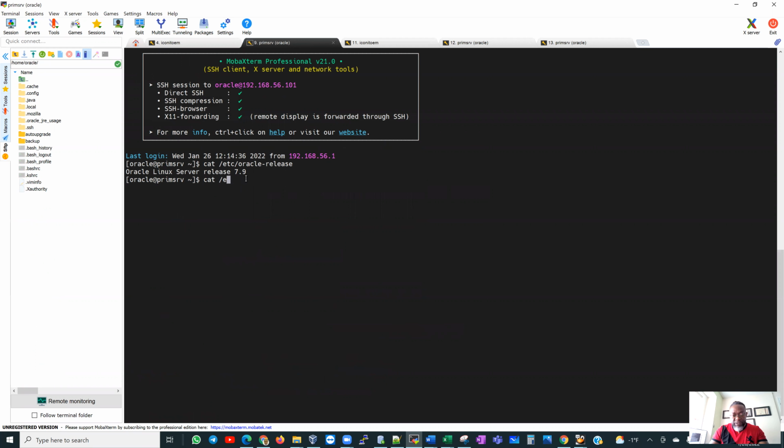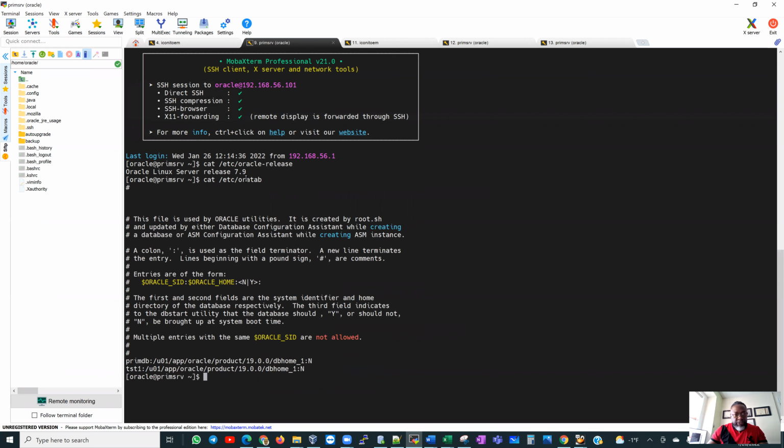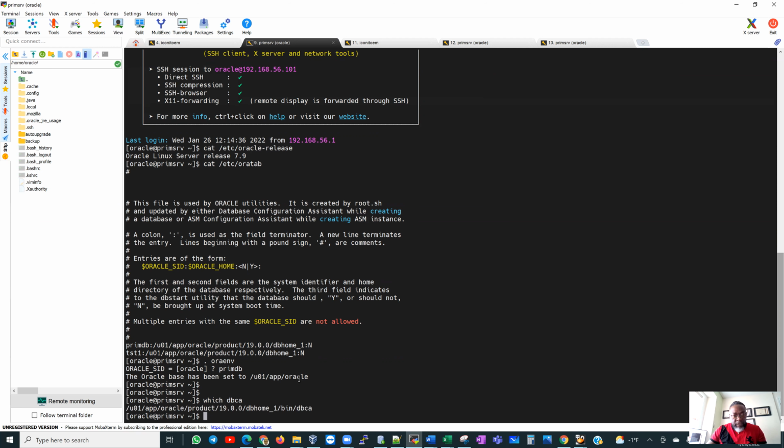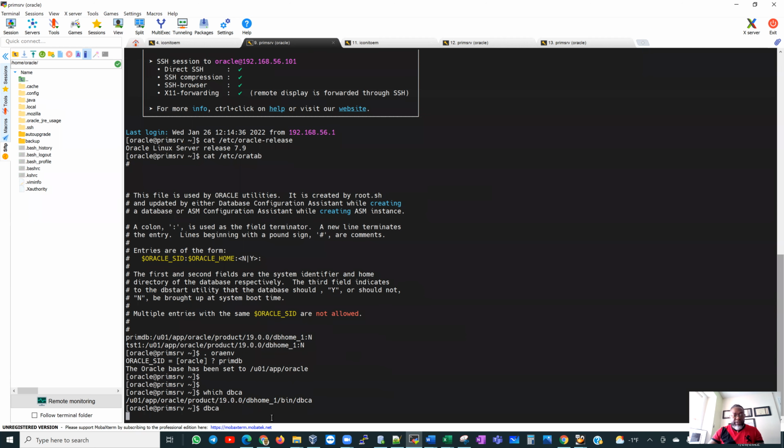So let's first of all see what databases are in here. I have my PrimDB. You probably would be familiar with that if you are a regular on this channel. I would just source a 19c environment, and I would source it using any of the 19c databases. So PrimDB. Now I want to configure a database. I would run which dbca. It tells me DBCA is going to be running from the 19c home. So let's go ahead and configure that database.